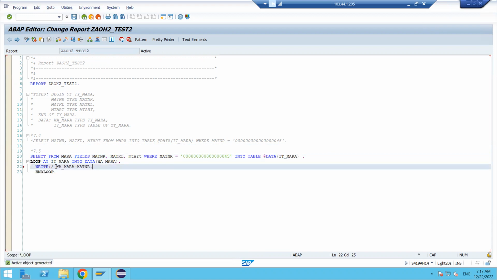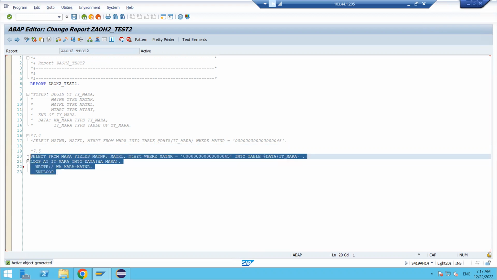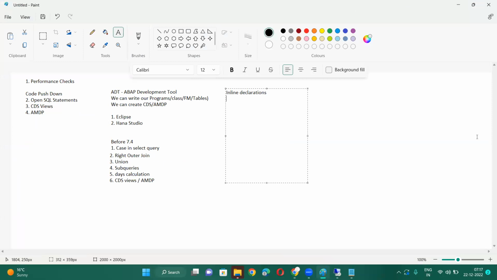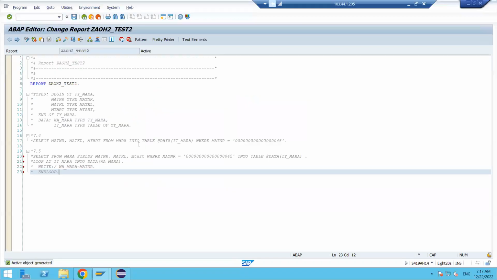So without any declaration, we can write select queries. Okay. Fine. And does anyone have doubts up to here? Any doubts? Any questions? No. Fine.